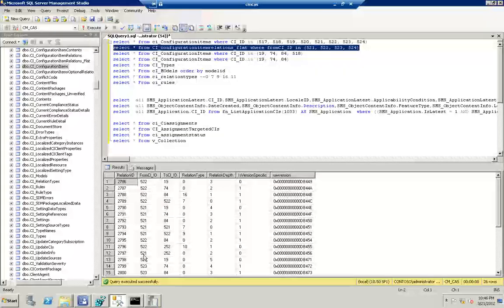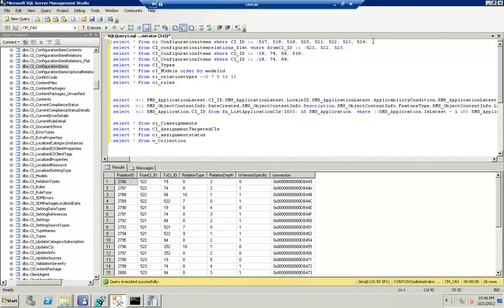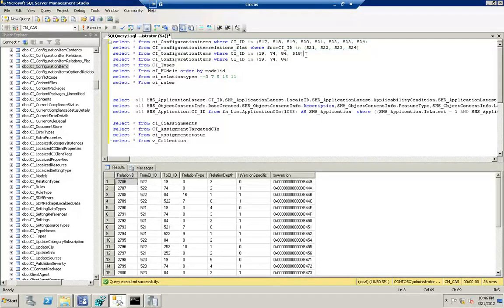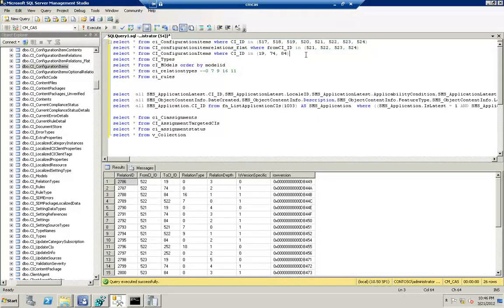So here on CI 521, we actually have added a relationship to CI 252. So then the question is, what is CI 252? Well, let's go see. All right, so let me copy this line. Actually, let me just tag it in here. So 252.